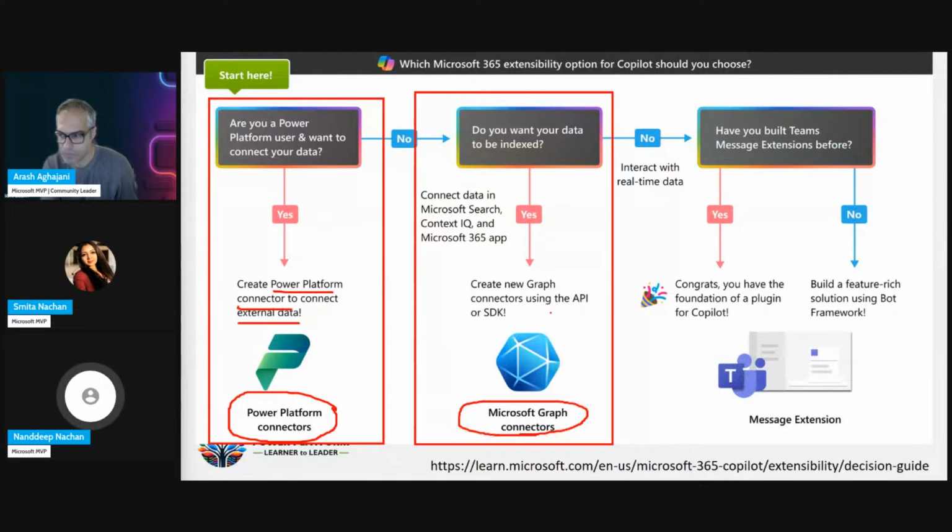This Graph connector will help you bring the data from the external systems into your Microsoft 365 ecosystem, index that data, and then on top of that, you will be able to connect to that data in Microsoft Search, Context IQ, and Microsoft 365 apps as well.